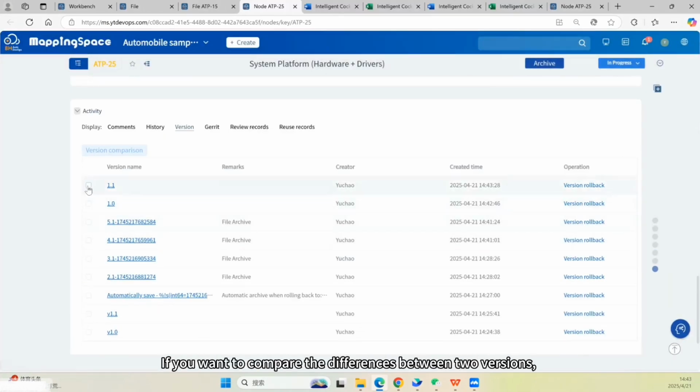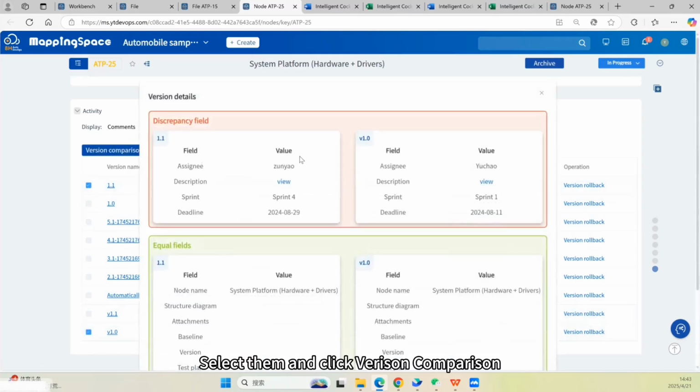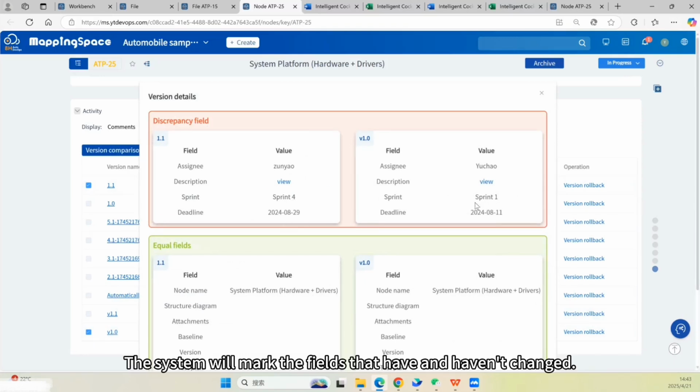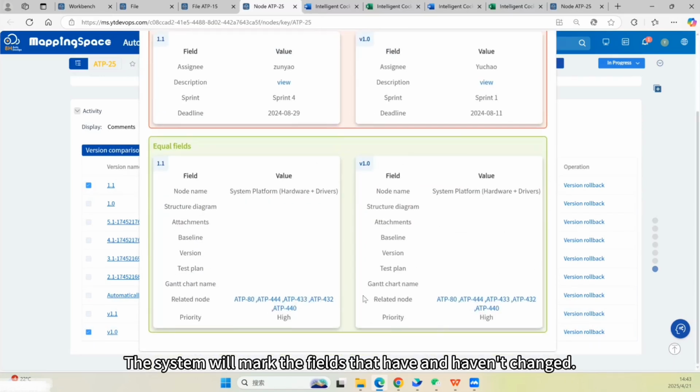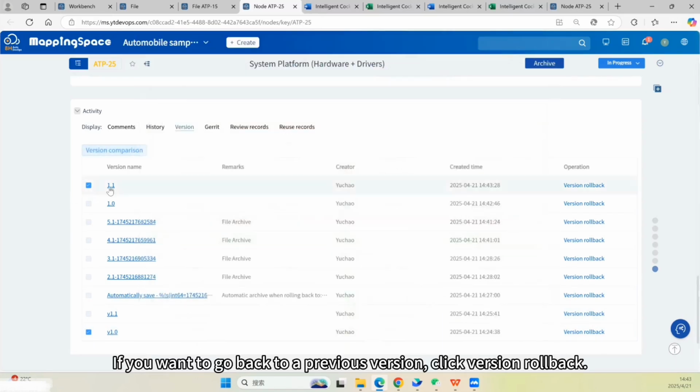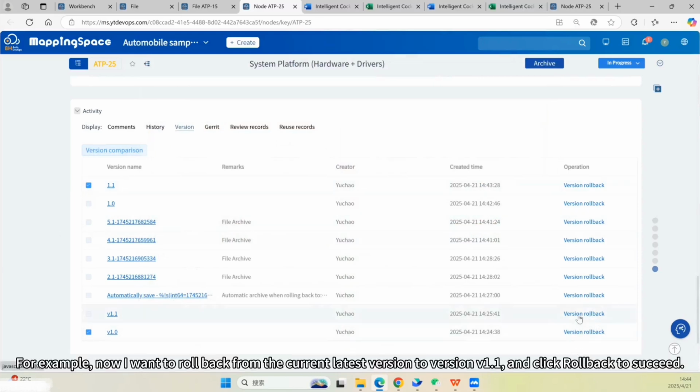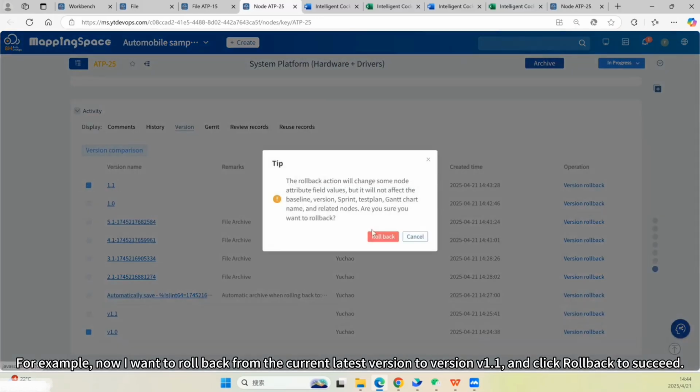If you want to compare the differences between two versions, for example, version 1.1 and the original v1.0, select them and click Version Comparison. The system will mark the fields that have and haven't changed. If you want to go back to a previous version, click Version Rollback. For example, now I want to roll back from the current latest version to version v1.1 and click Rollback to succeed.